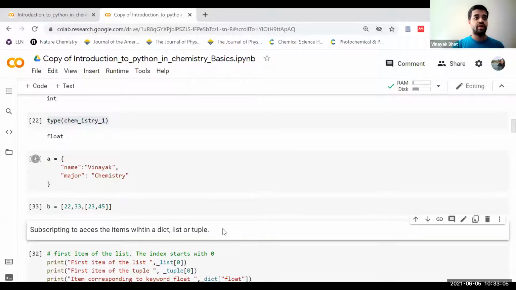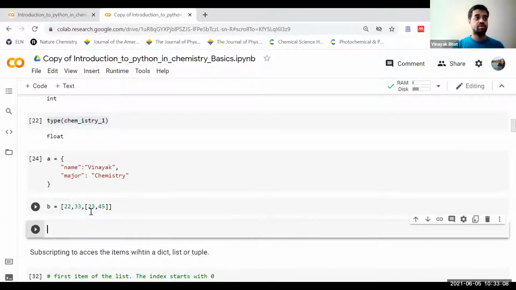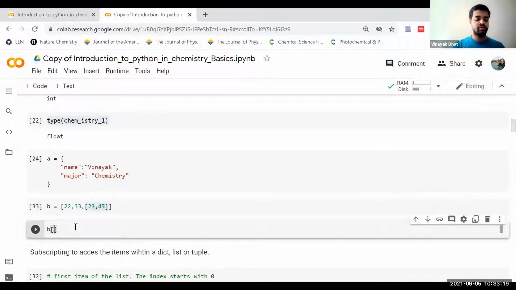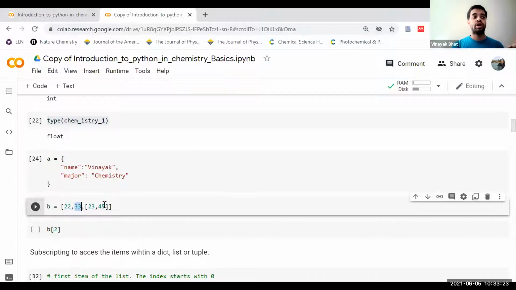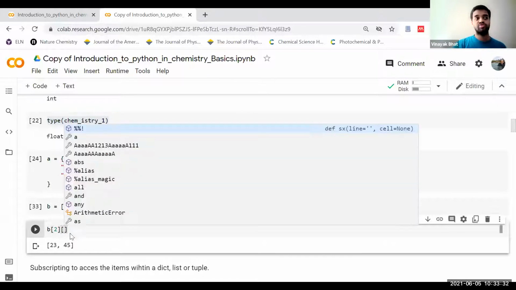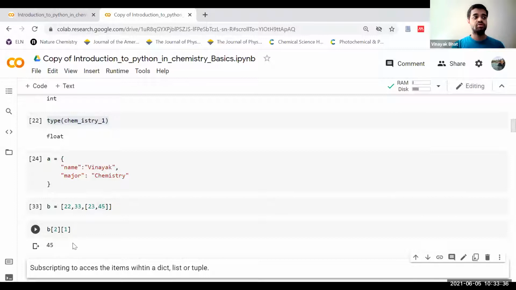So 22 is the first element, 33 is the second element, and this list itself is the third element. So the index for this would be B of 2, because the index starts with 0. So 0, 1, and 2. This would give me a list now. And if I want 45 from here, I would need to subscript this again, because this is a list again. If I subscript it with 1, you'll get 45.